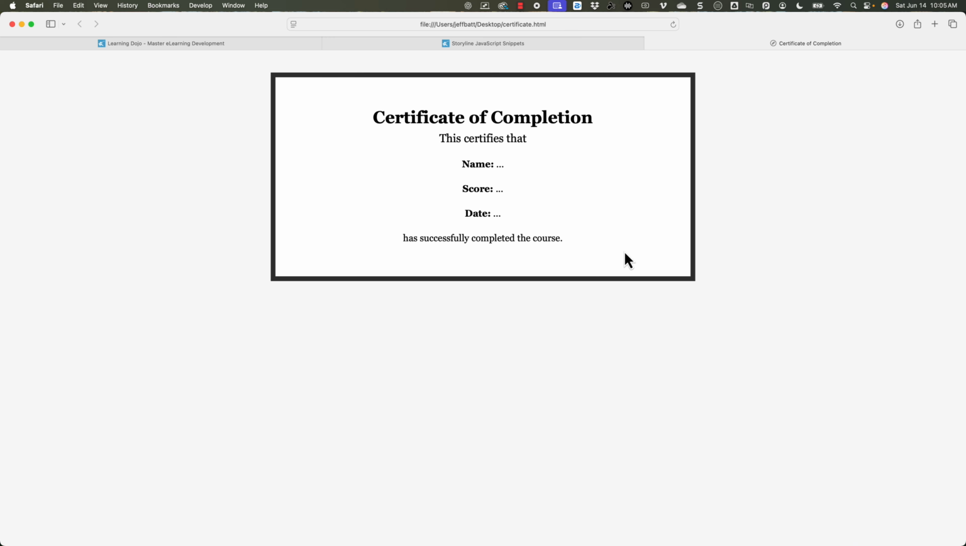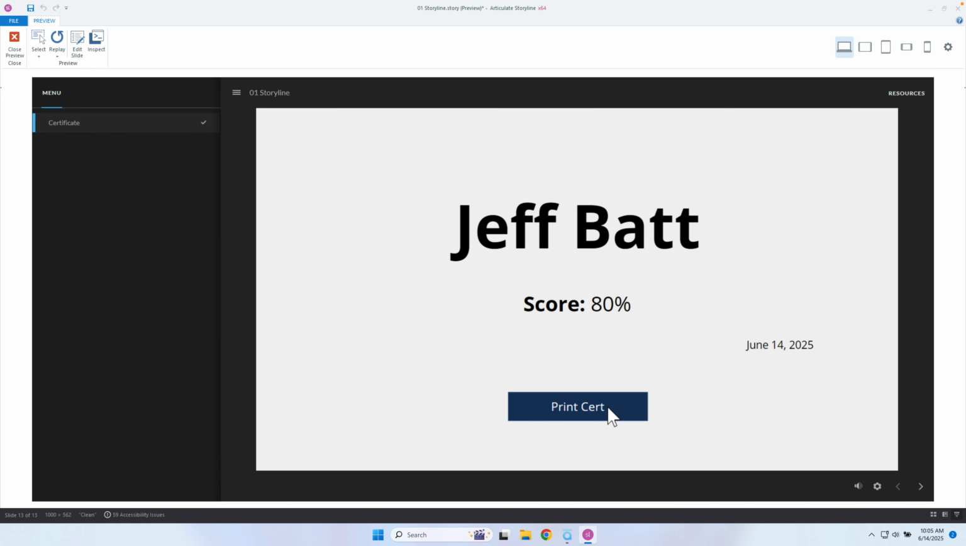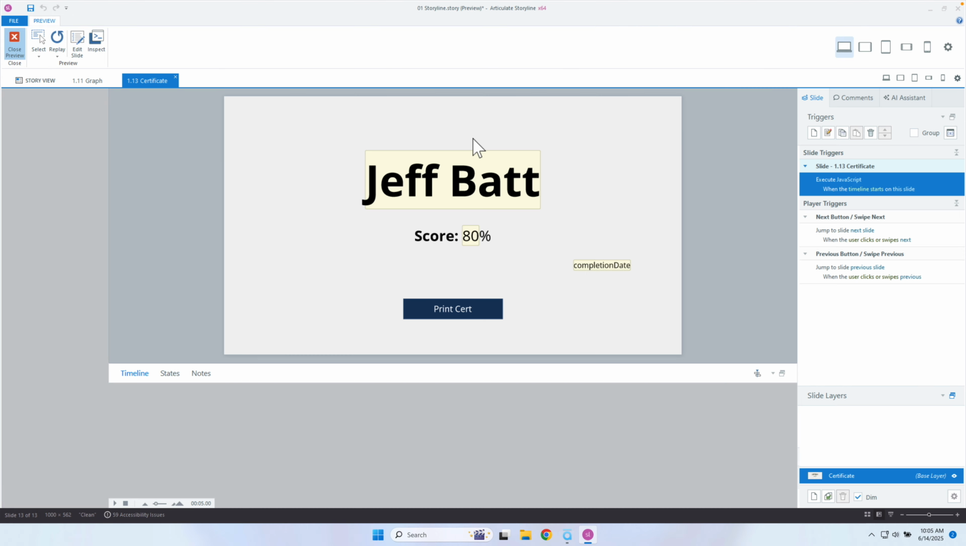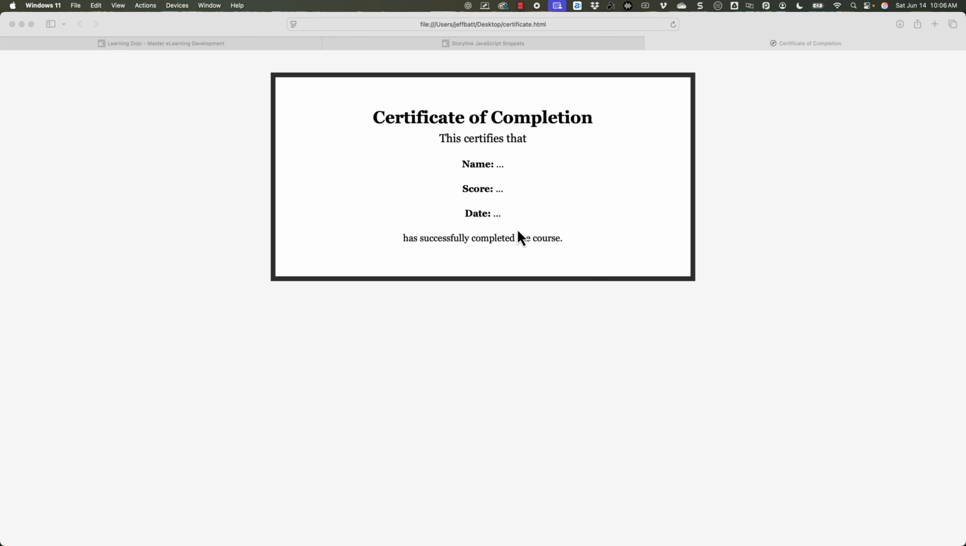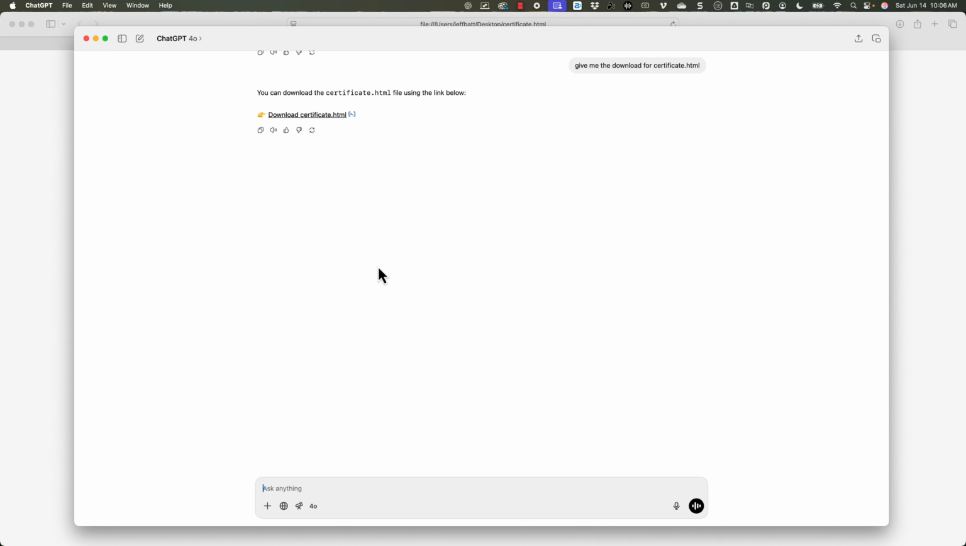That's great. Now let's go back into ChatGPT. We are going to need to actually place the certificate.html file in our published files. But before, we need to be able to trigger and open up the certificate.html file from our Storyline course. We're going to do that as soon as they click on the print cert right there. So let's come back into ChatGPT and let's now make that connection.